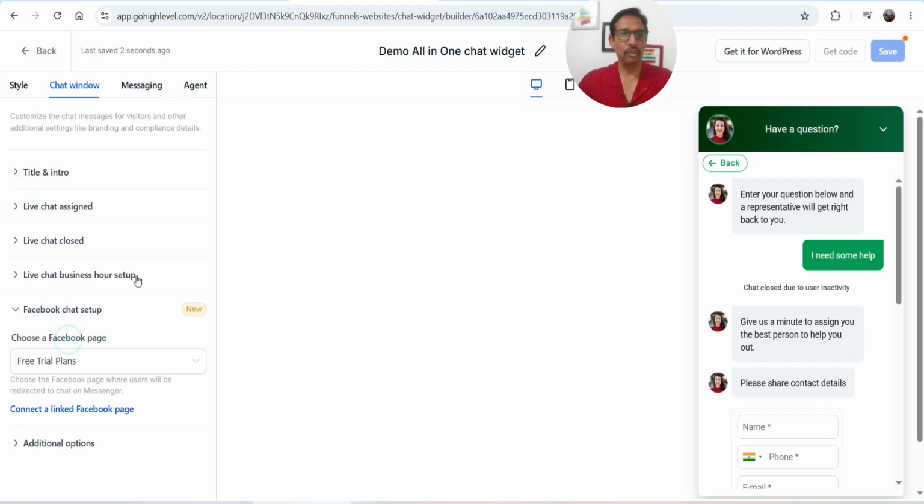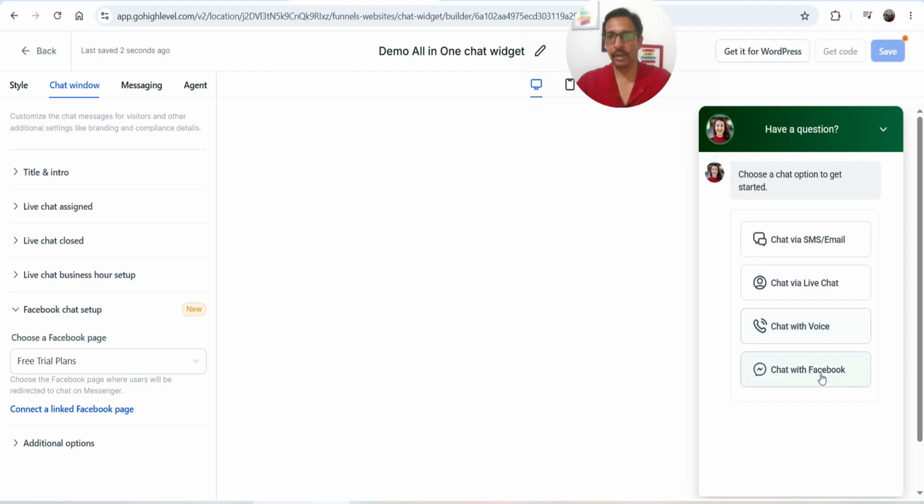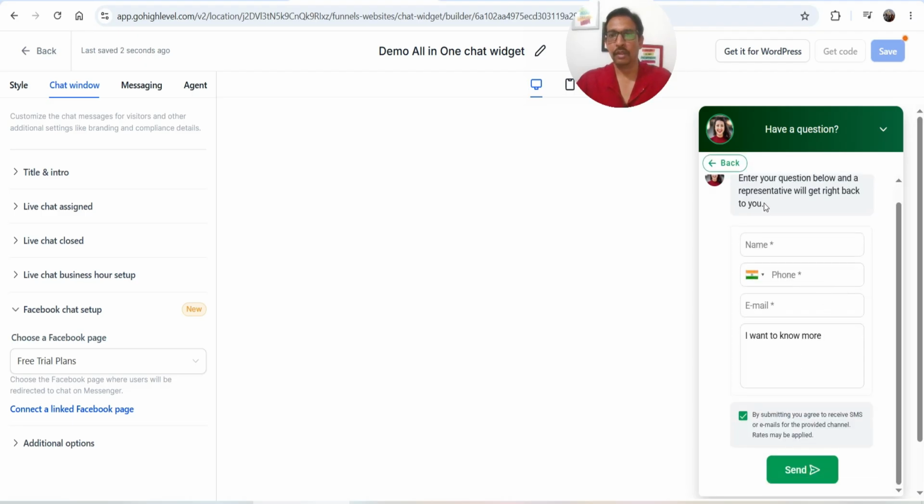Then we have Facebook chat setup. Now here I have linked my Facebook page with the GoHighLevel account. That page is shown here. If I want to use the Facebook chat widget, I'm going to click on connect or linked Facebook page, and that page will be linked with the chat widget automatically. So if I go back and go to chat with Facebook, right now it is not linked with the Facebook page. That's why it is showing up the contact form.